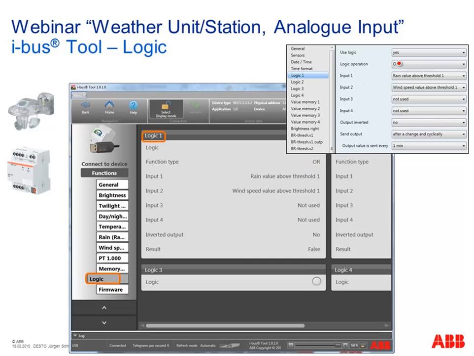Here in my ETS, I parameterized an OR gate. So for my input number 1, I use the internal rain value above threshold 1, together with an OR connection with my wind speed threshold number 1. Additionally, I can use my input number 3, which can be, for example, a communication object. So it can come, for example, from a time switch, or from a presence detector in a room.